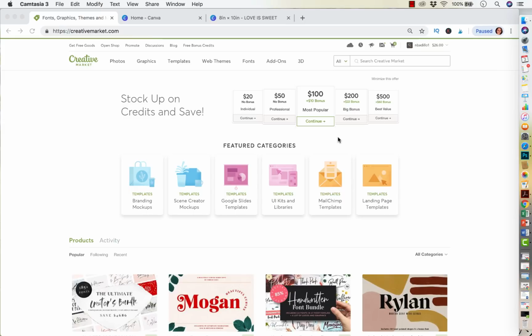What you want to do is use platforms like Creative Market that allow you to buy a license to go ahead and use it for personal or for business. So just keep that in mind. You want to use a platform like Creative Market.